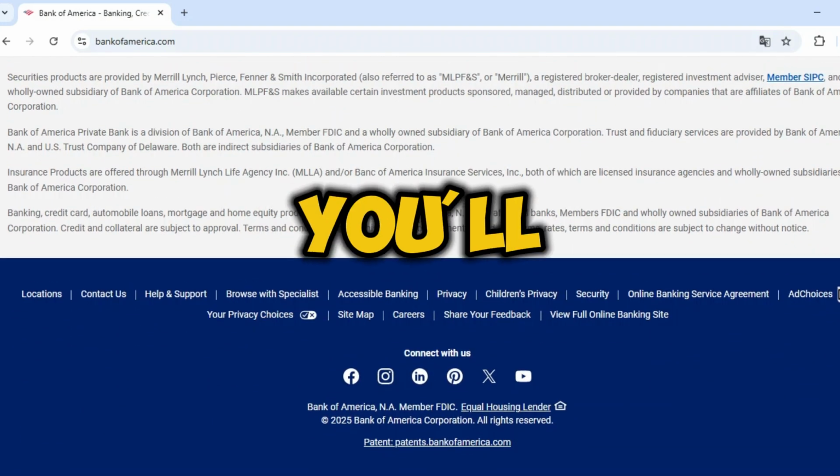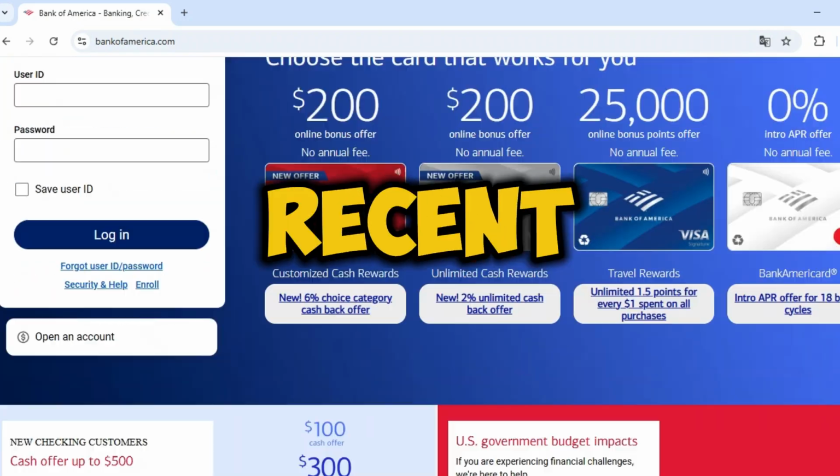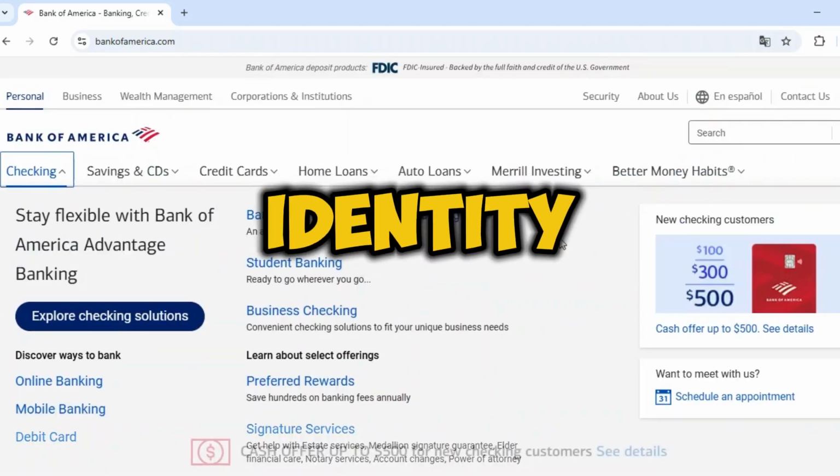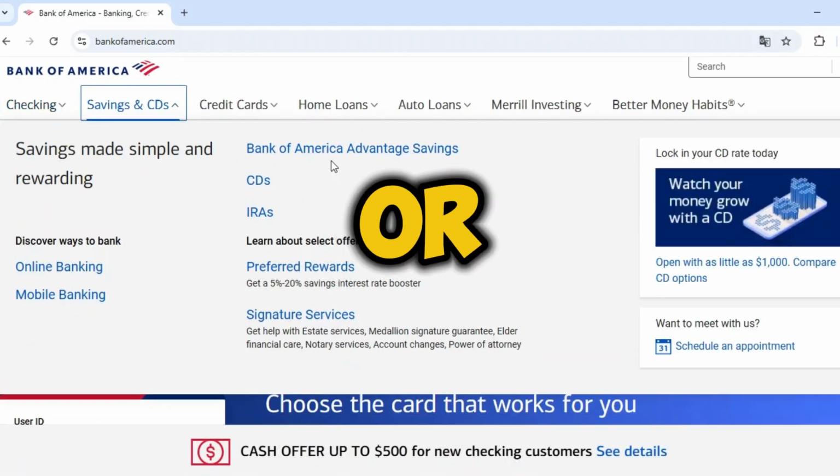Once logged in, you'll see your account dashboard with balances and recent transactions. For security, you might be prompted to verify your identity with a one-time code sent via text or email.